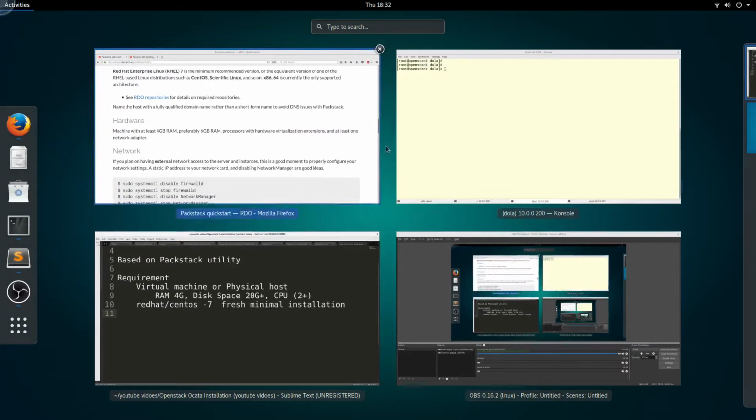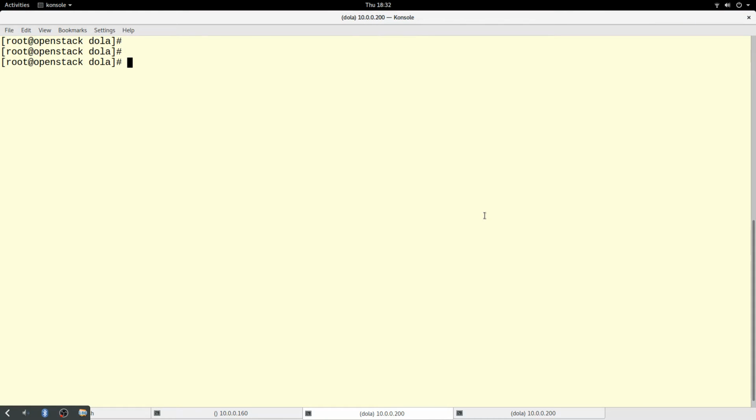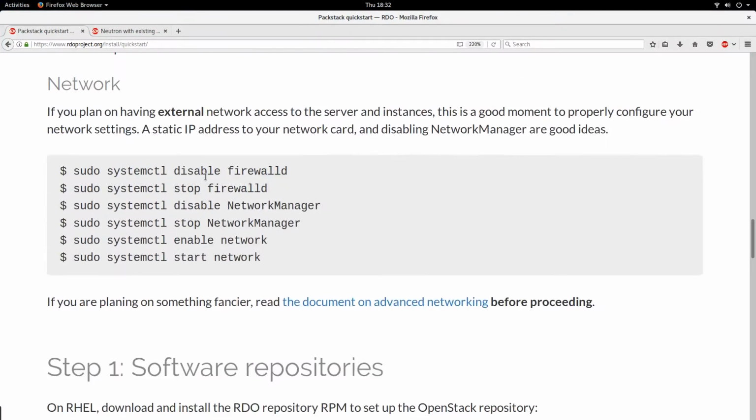So let's go to the terminal. This is my terminal on this system. I'm running CentOS 7.3, as you can see. So this is what I'll be using. So let's go to the page.